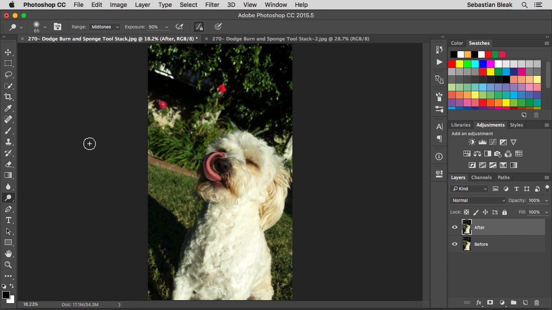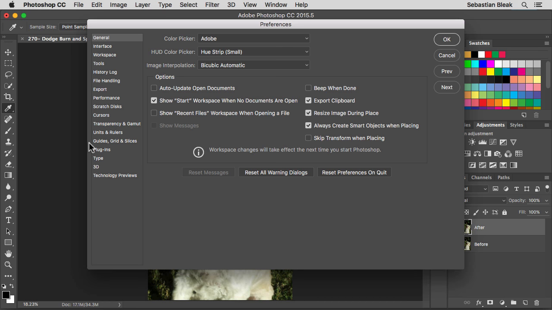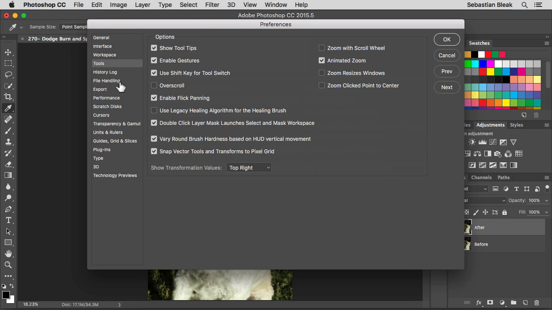All right, now I want to change Photoshop to work a little bit differently. To do that, you've got to go into the Preferences. Quick way to do that is hold down the Command key and then hit K. The keyboard shortcut on a PC is going to be Control K. Over here in the column on the left, choose Tools. And that's going to give us these options over here. The one I'm focused in on is this one here, use Shift key for tool switch. I'm going to turn this feature off and then click OK.